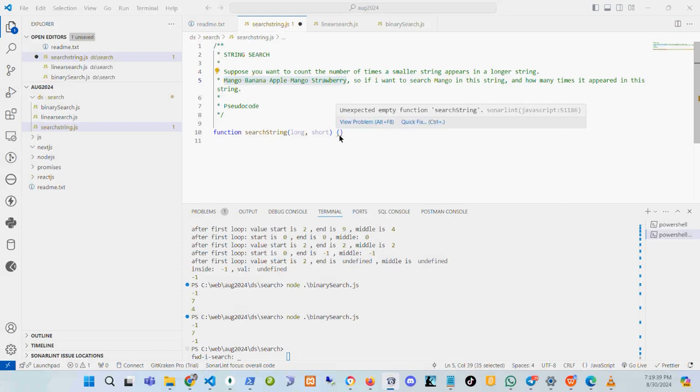Let me ask the simple question. Let's say I go through this whole string one by one, and I take mango. Here we are not considering uppercase and lowercase; consider everything is in lowercase and we're searching in lowercase. We will not do that manipulation in this project. Consider everything is the same, small letters. So let's say if I take mango, and this is the strawberry, right?